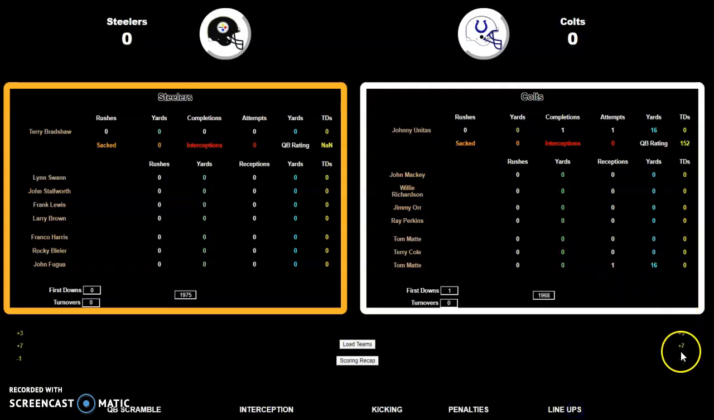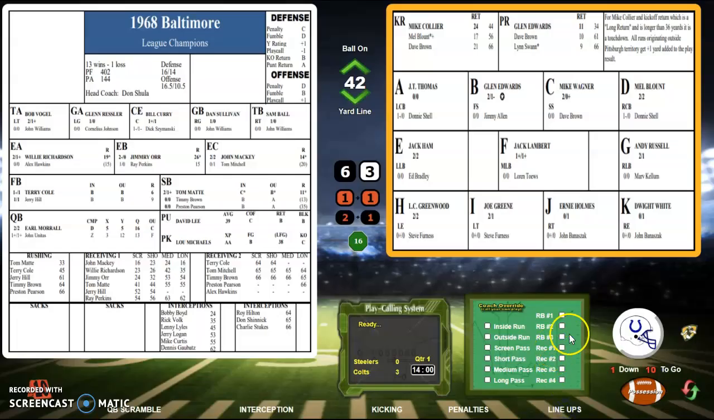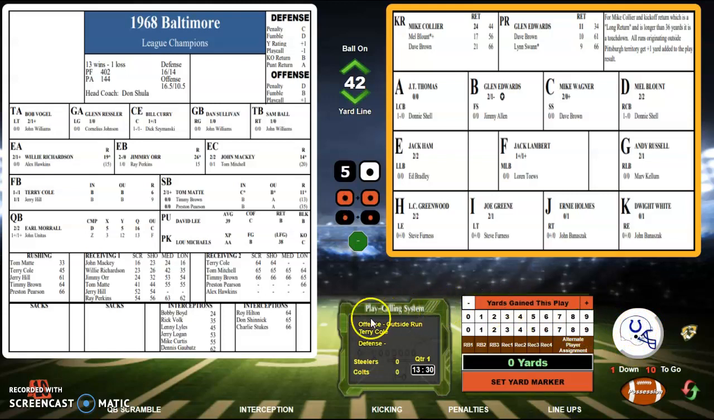Oh, by the way, this is how you update the scores. If you need to add 3, you add 3, and you can take away 1, so if you have a missed extra point or something like that. So click here to run another play. Autoplay system calls outside run against defense of safe.